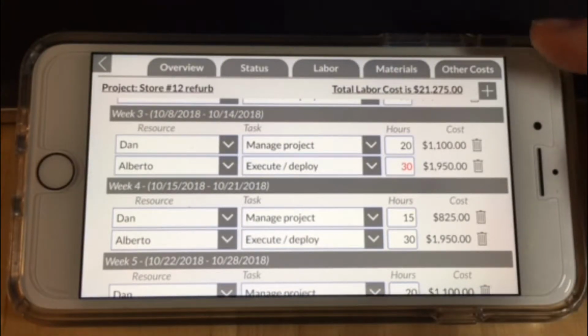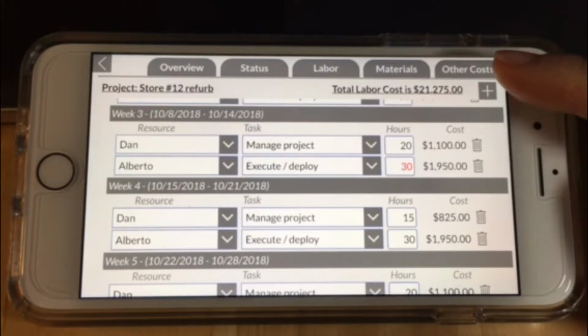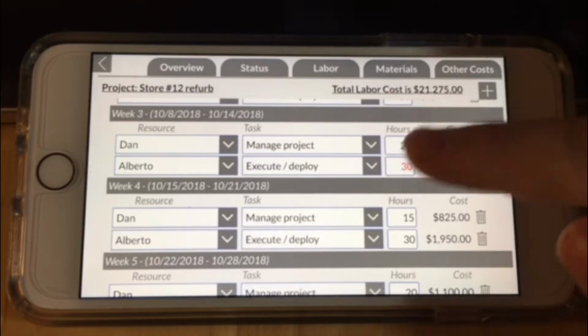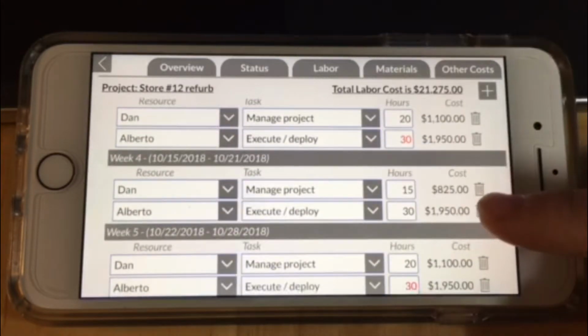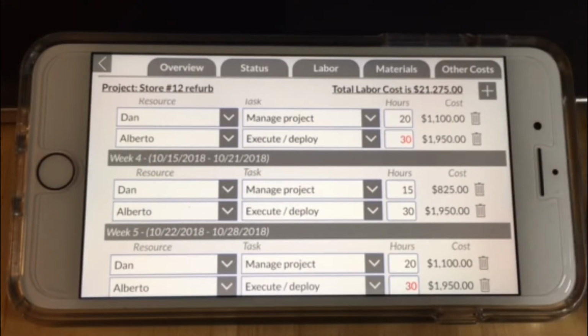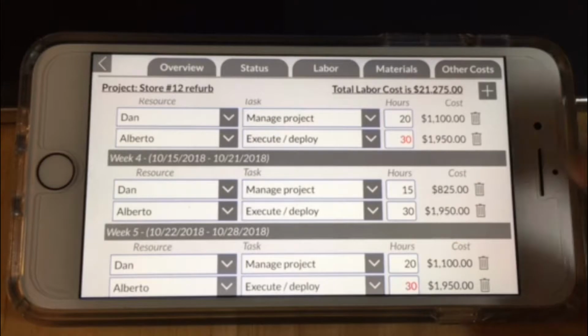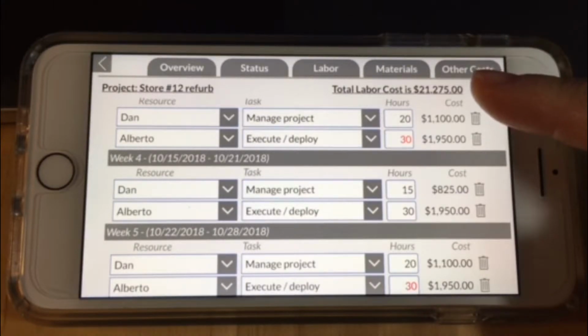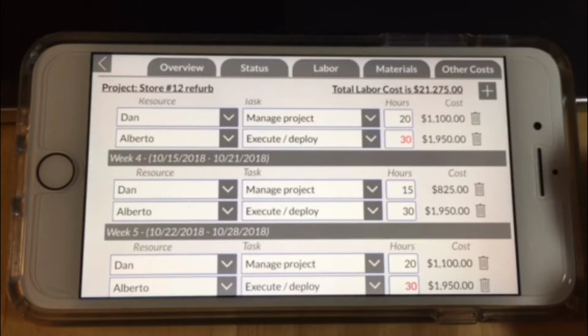Now you can see that the total labor cost of the project has gone up by the $1,950 used by Alberto to execute the project in week 4. You can continue to add all the assignments you envision for the project, seeing the labor total in the corner of the tab. You can always edit the resource, task, or number of hours in the assignment, or delete an assignment, or add a new one at any time.